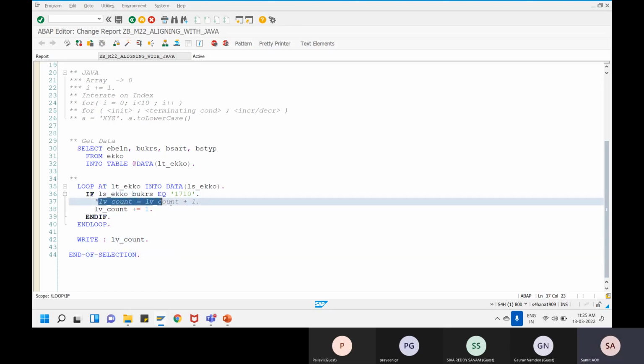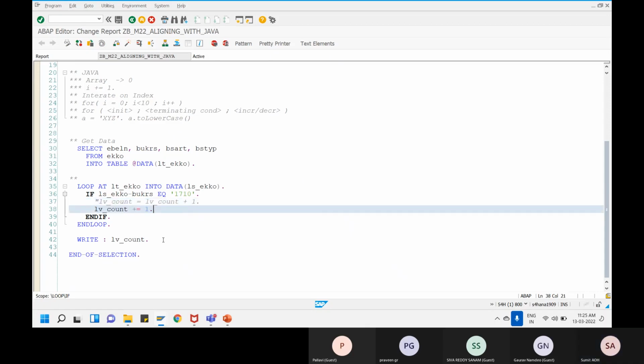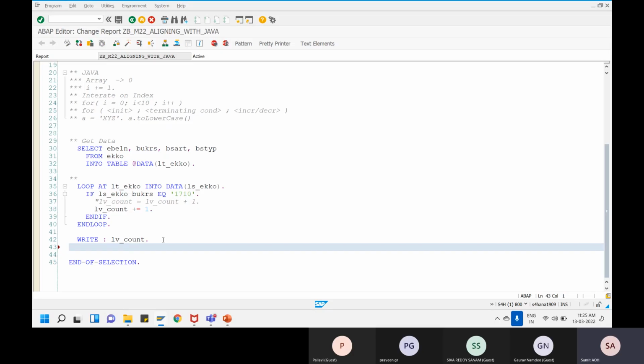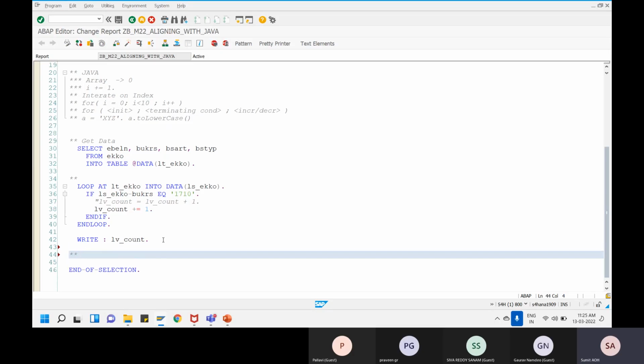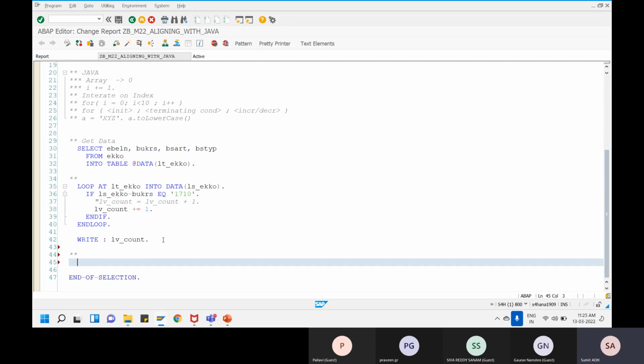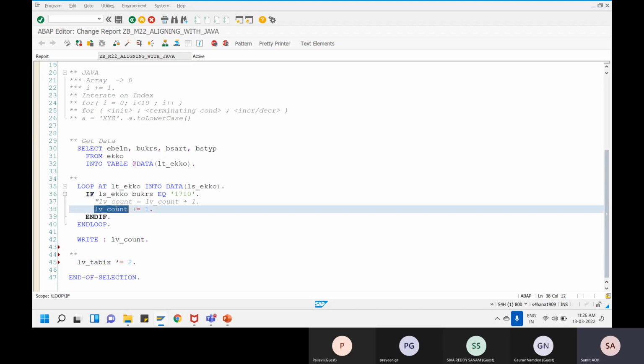So we are no longer going by the old syntax. We are using a shorthand operator. It's not only for plus; like Java, it supports this for addition, subtraction, multiplication, and division. We can also have that. For example, I want to have LV_COUNT, let's just say, multiply equal to 2. So it would multiply the values. Sorry, it should be LV_COUNT.